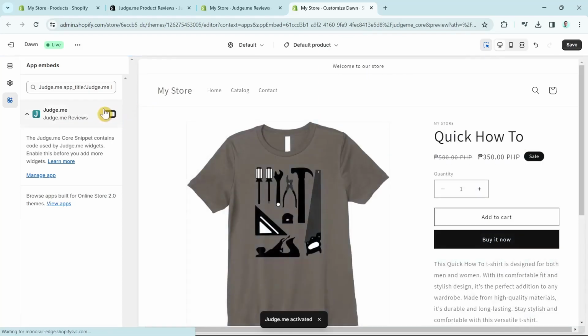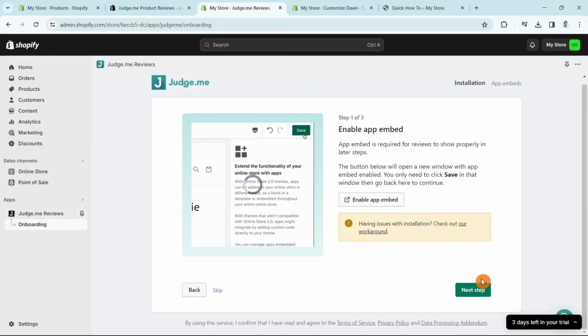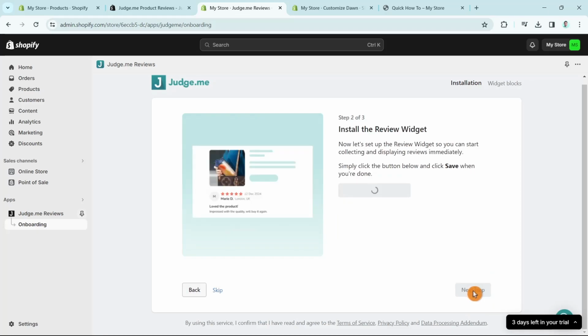Okay, so as you can see, we have the Judge Me reviews right here. So make sure to enable this one and then you just have to save. So click on the save button at the top right hand corner. Okay, so once done, go back here and click on next step. And then here, install the review widget.